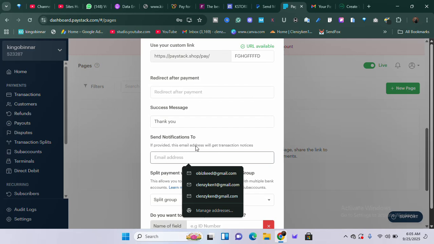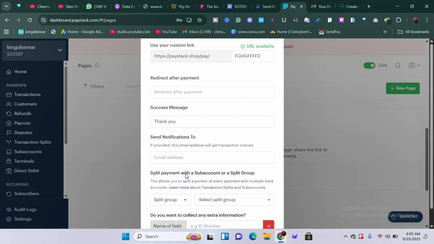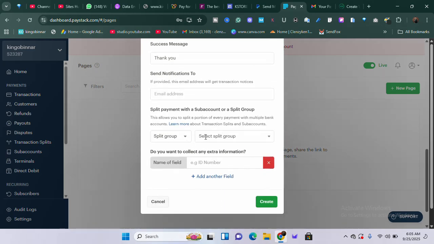So you're going to enter the email address where you want to receive notifications after payment, and then you can set up this split payment if you want, but that is not our concern now. Do you want to collect any extra field? If you want to collect maybe their address or their post office box or their WhatsApp, or whichever one you want to take, just put it here, enter the name and put in the stuff you want to collect. Or you can go ahead to create more fields that you want to collect.